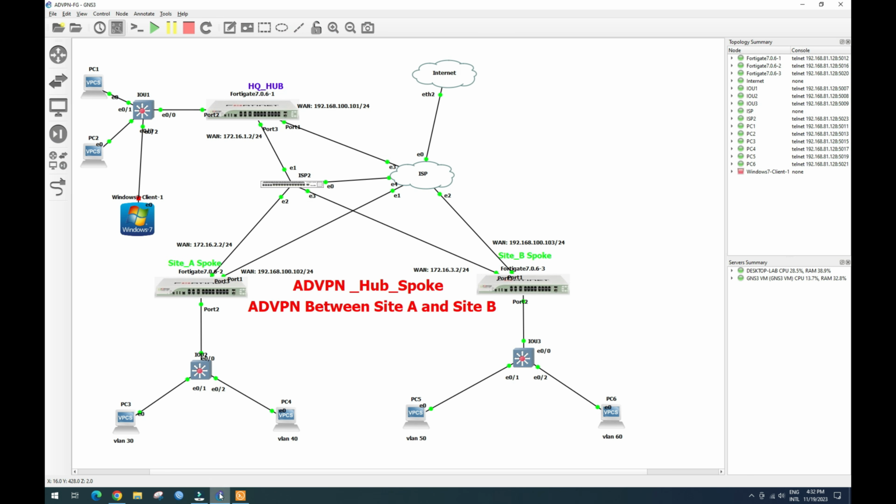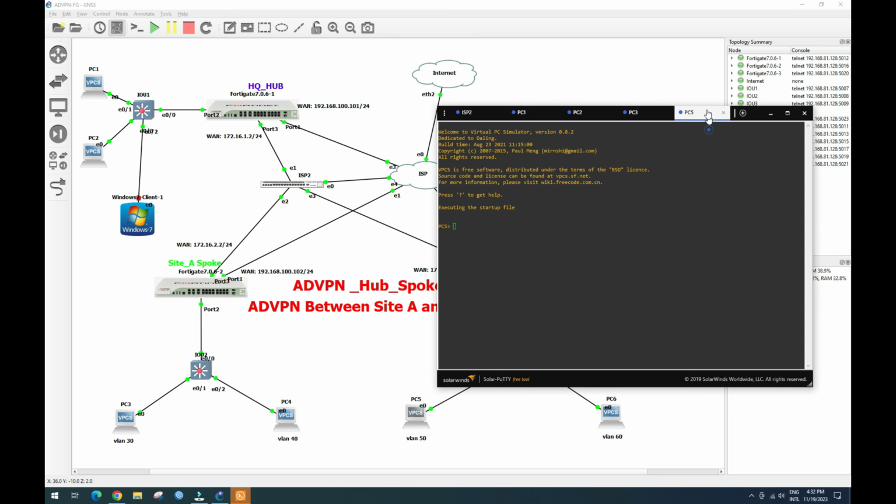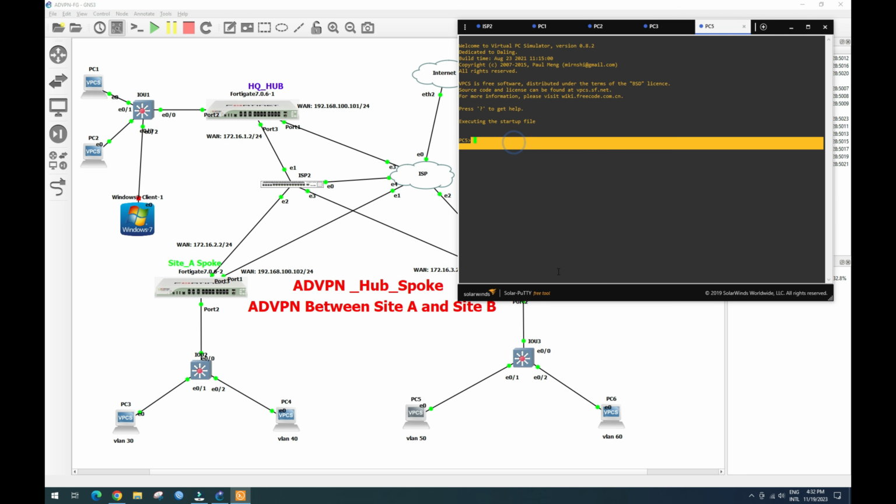So let's try to go back to our VLAN 50 here. Okay, VLAN 50, we try to ping VLAN 10 and VLAN 20 here, AQ. After that, we try to ping VLAN 30 and VLAN 40. VLAN 30 here, okay, because 40 we have not yet started up.